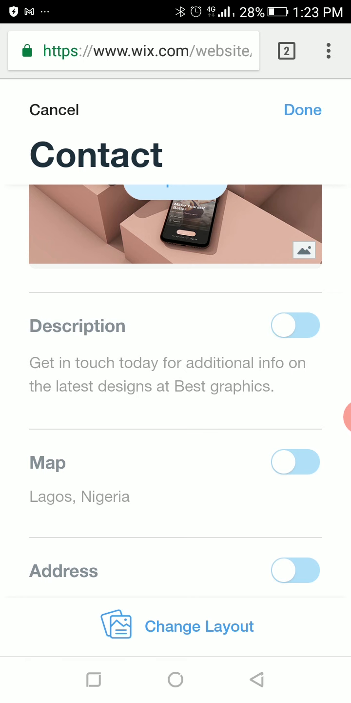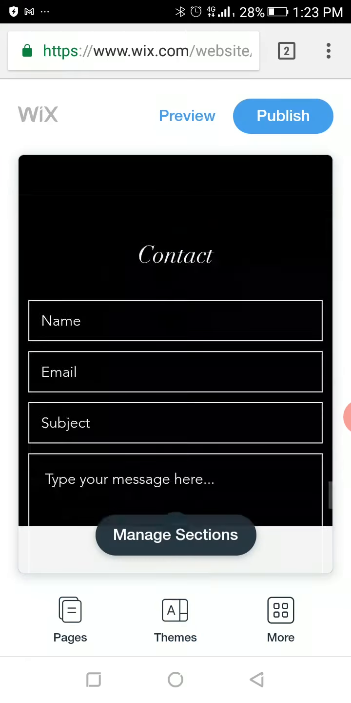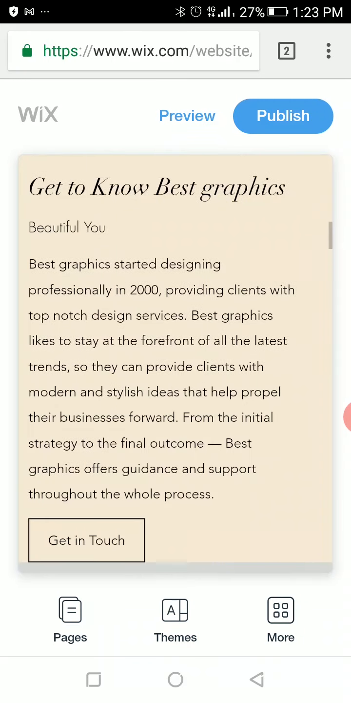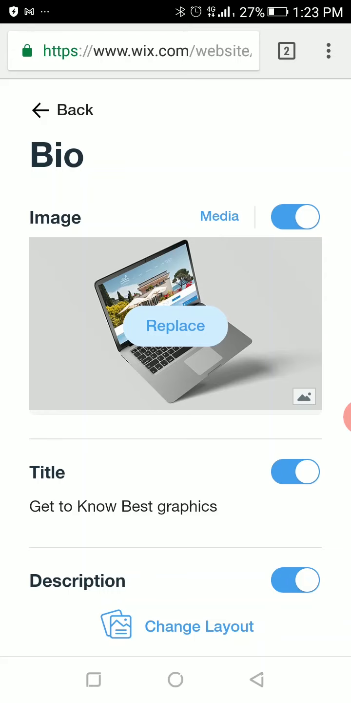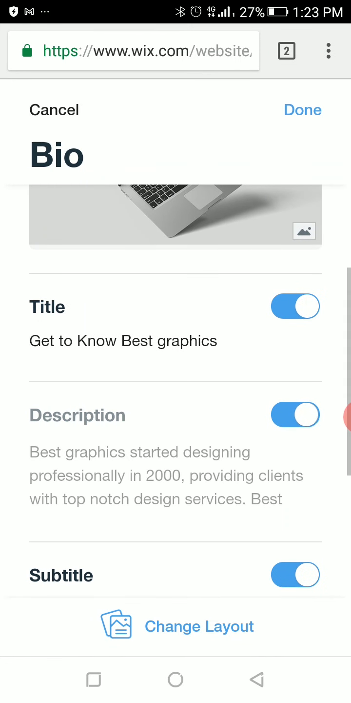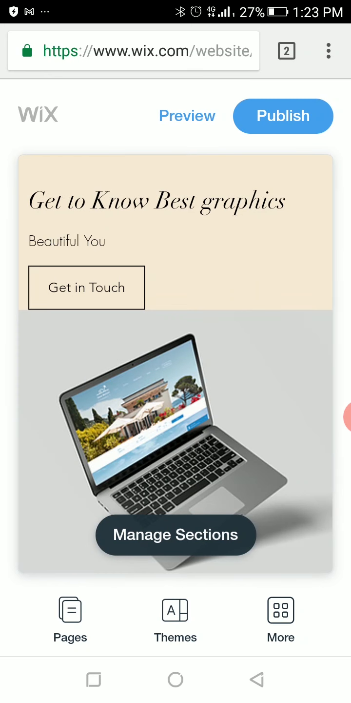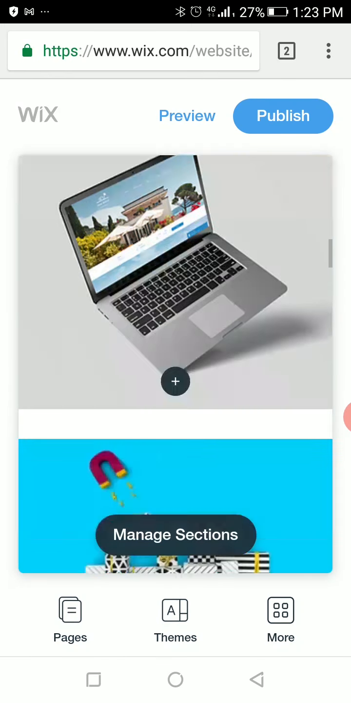And whatever you don't want, for example, let me go back up. Let's say for now you don't want this description. All you have to do is to switch this icon off, and when you click on done, you find out that by the time you are coming back, it's not there. See, let it load. So whatever you don't want to see, it's not there again. The description is not there.